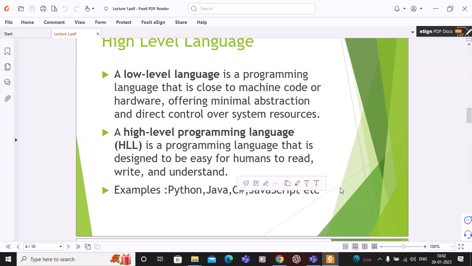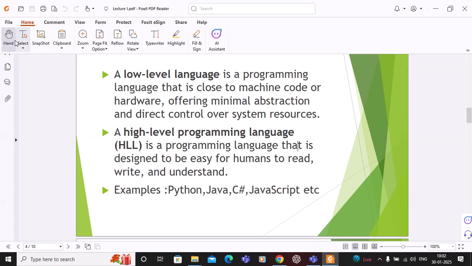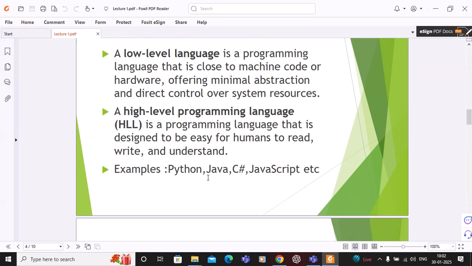Just like we have examples, we have Python, we have Java, we have C Sharp, we have JavaScript. These are examples of high level language, and these high level languages are translated into low level language by our translators. Translators include our compilers and our interpreters. I will tell you also about that.